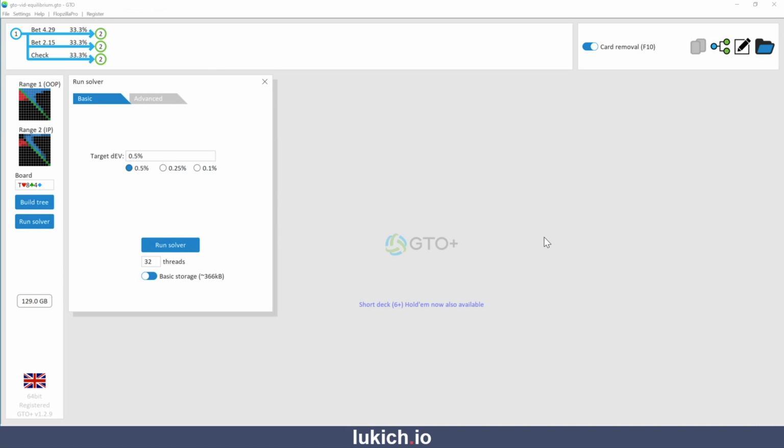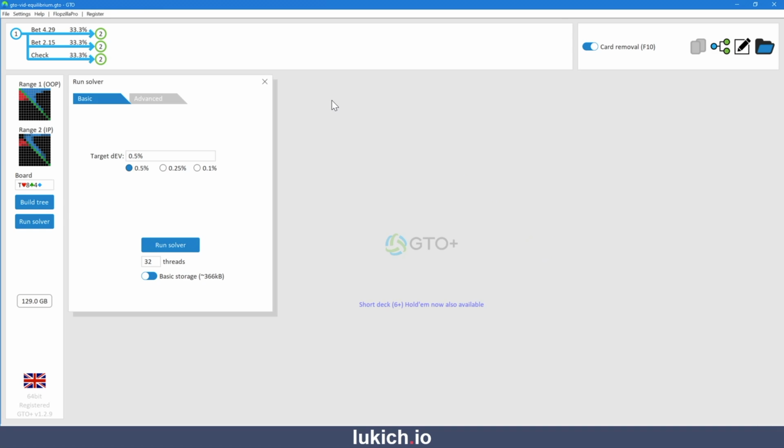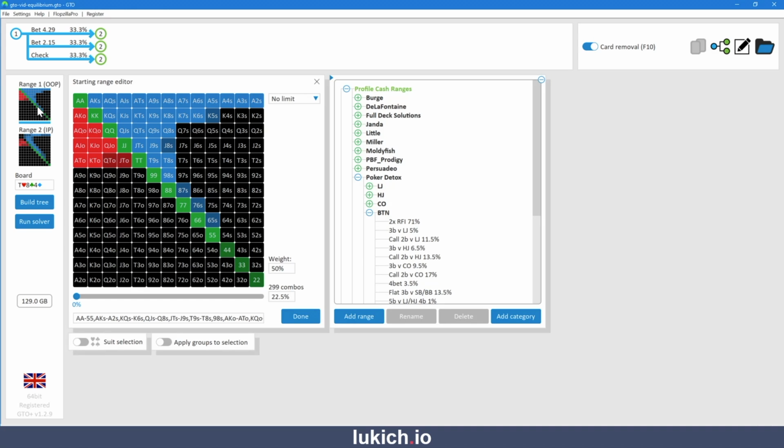So now we're in GTO Plus, and we're going to take a look at actually running the solve and what the output looks like. I set up a tree here just to examine a spot. And I'll quickly go through the configuration of the tree so we can all be on the same page as we're looking at the output.